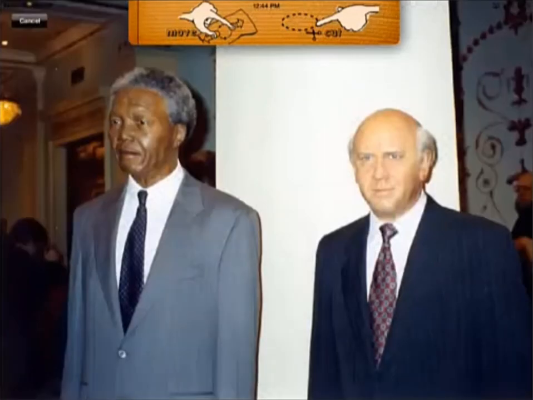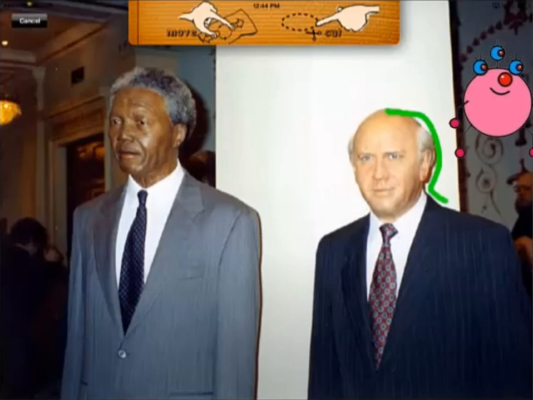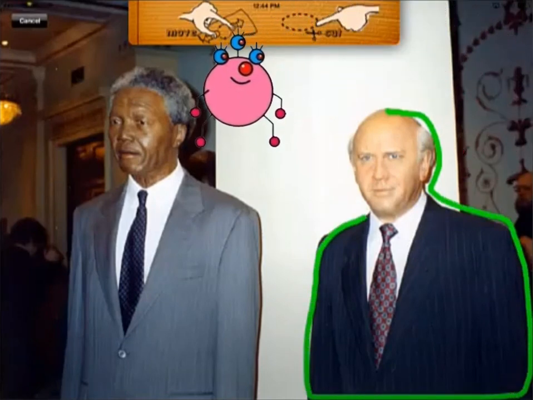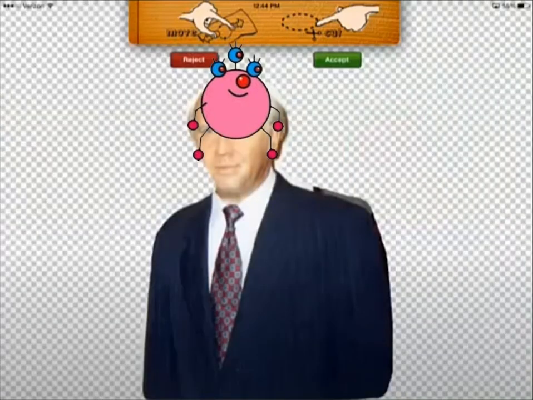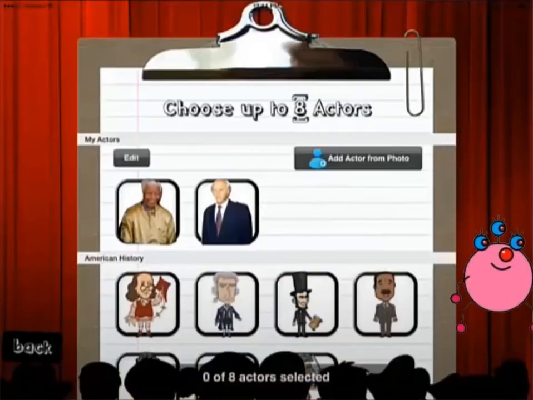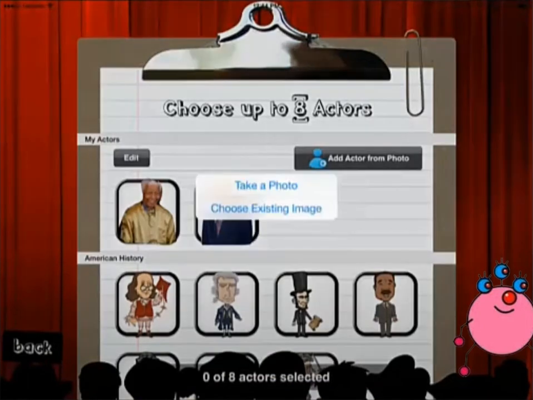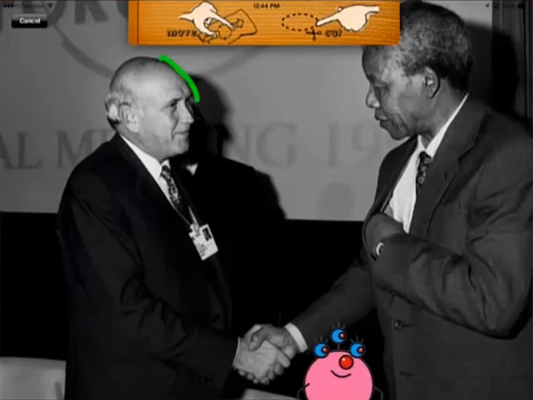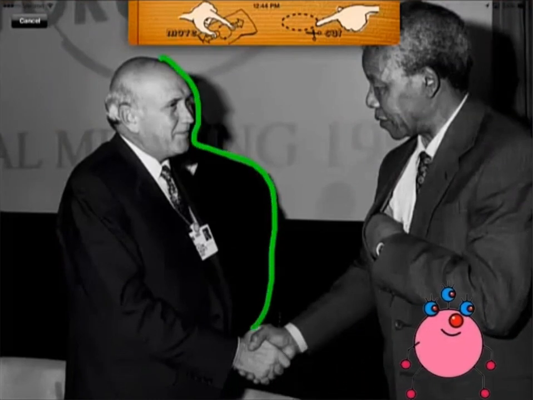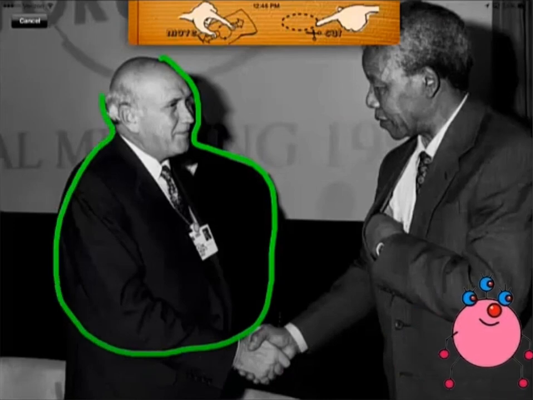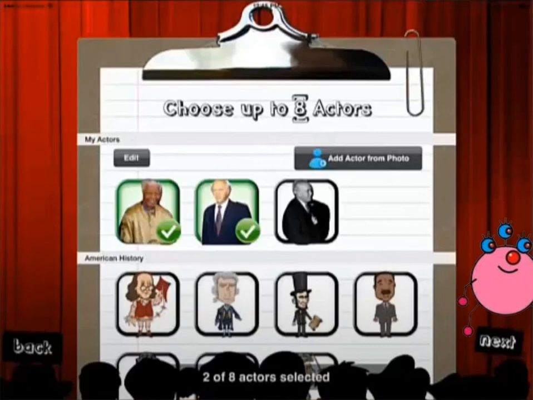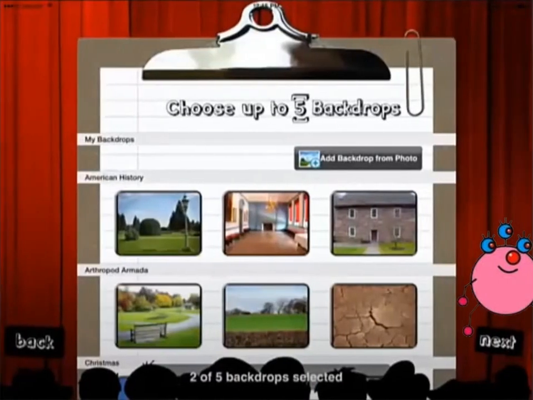Oops. Let me try again. You actually have to go into a circle. Okay, so I'm going to take him too. Did I have anybody else? Let me look. Oh, I have these two as well, so I like this one of F.W. de Klerk as well. Okay, so now I have my actors, and I'm going to click Next.